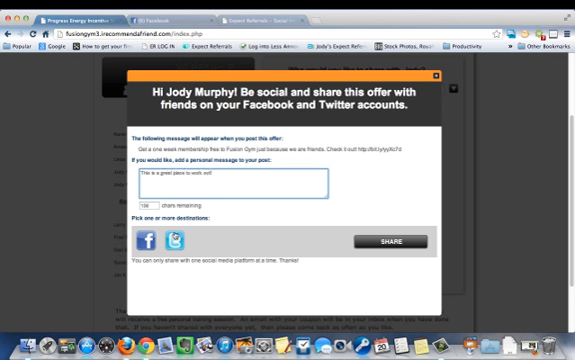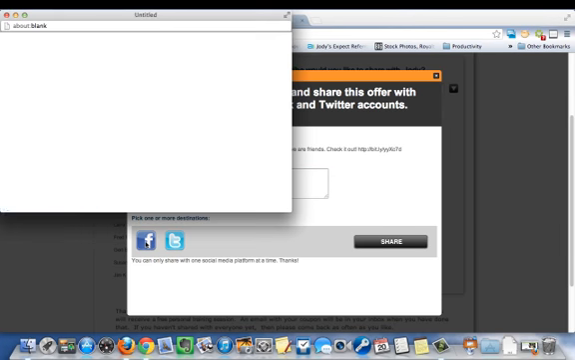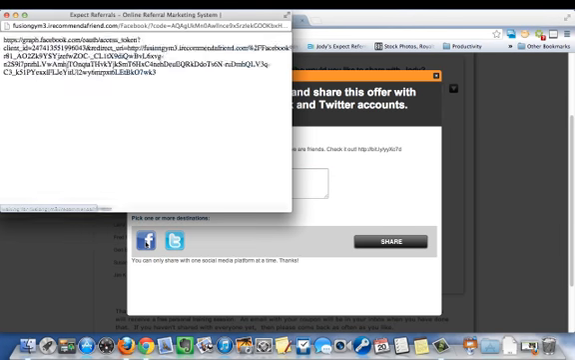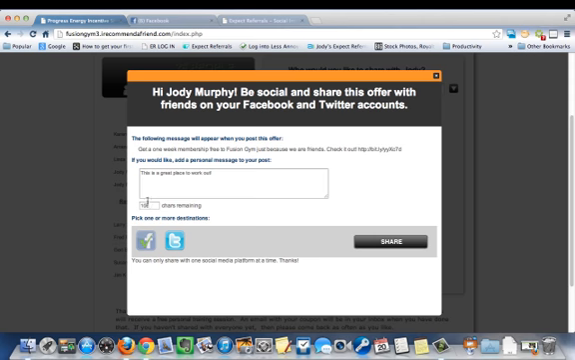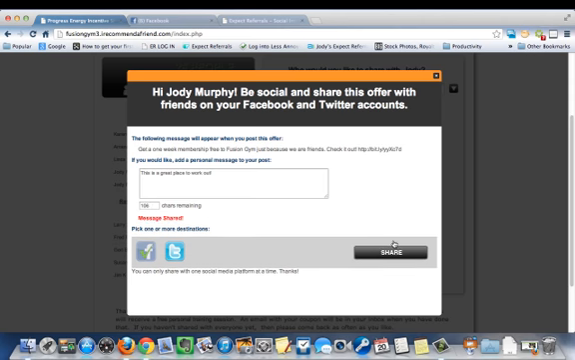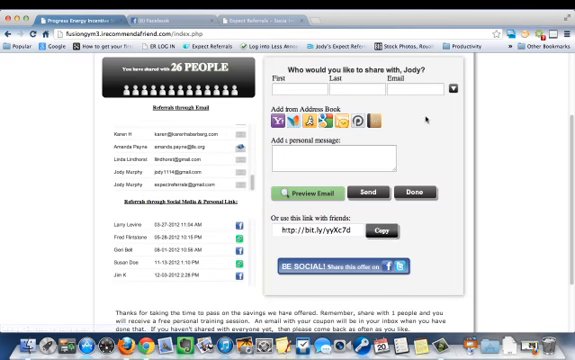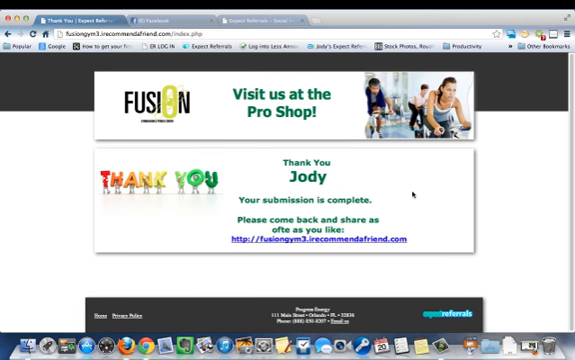And then they choose which of their social media platforms they want to use. They can do both, but they have to do them one at a time. They'll authorize the app, click share, and that message will be shared. Now in a second, we'll go over to my Facebook account and check it out. Once they're done and they have shared with everyone they want to share with, they click the done button, and it takes them to the last page of the process, which is the thank you page.